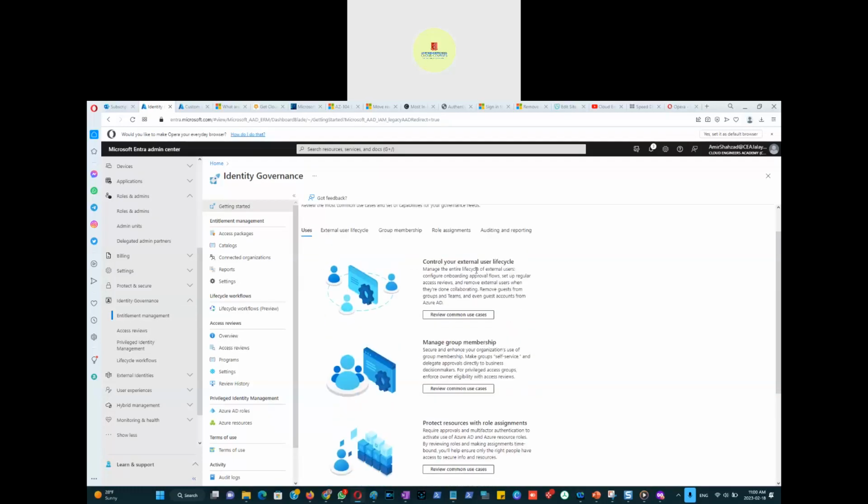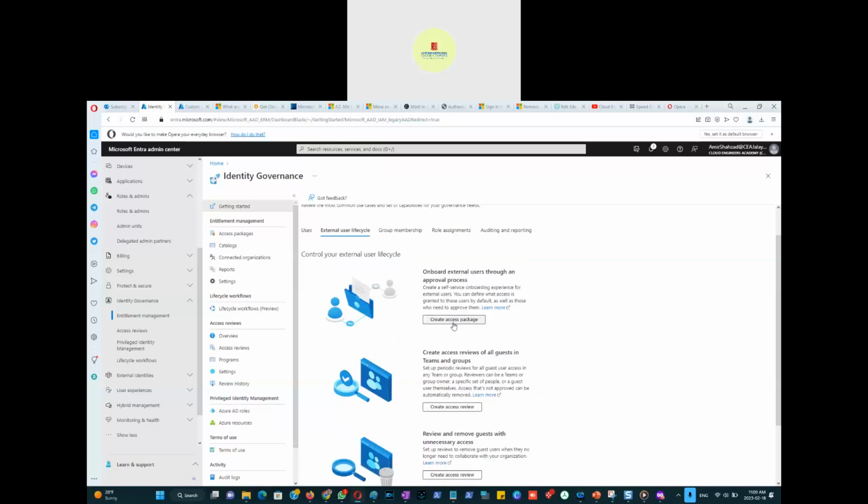But then, as an IT administrator, as a cloud administrator, it's your responsibility to keep a check on external accounts and review common use cases. So control your external user lifecycle. If I go for a review, it goes to external user lifecycle, create access package here. This access package actually tells us who should have access and for how long. Create access reviews of all guests in teams and groups.